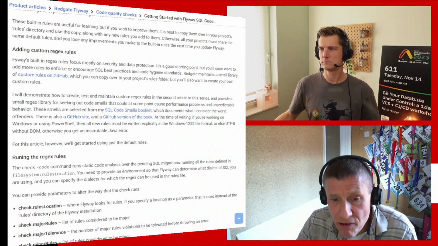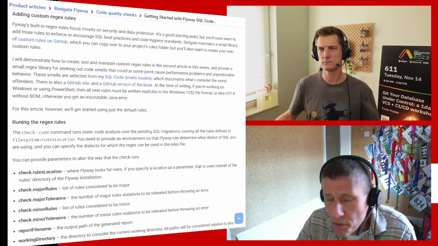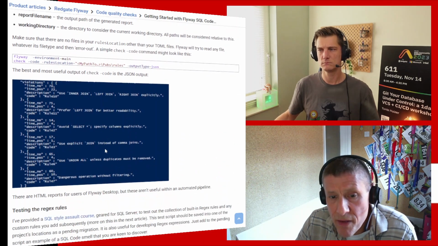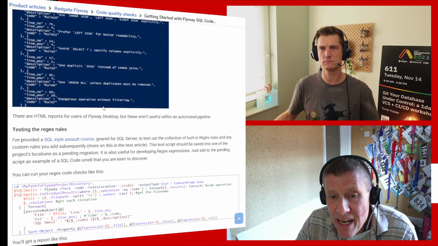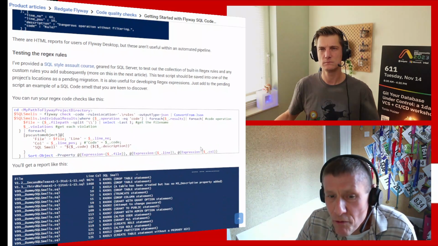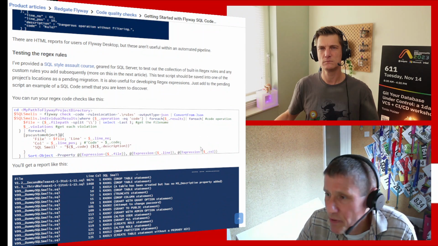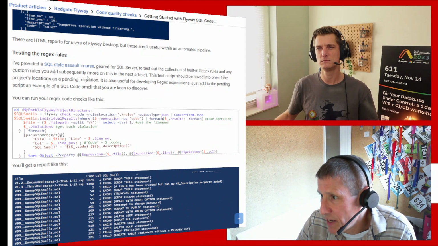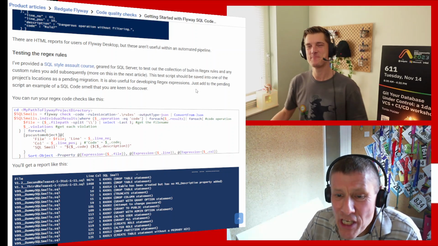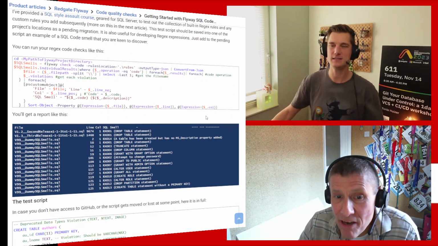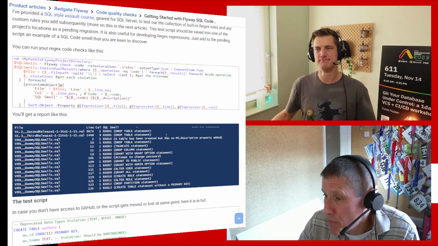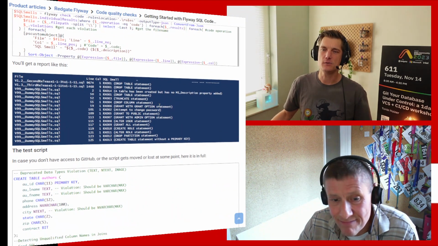And if you keep scrolling down, it just goes through the basics of what the check command accepts, and running it. And then the quite fun bit of the article for me is testing them out. So Phil provides what he calls a SQL assault course, like a terrible SQL file with loads of crimes in it. And he just runs through it, running check code. And here you have your smelling parts. And there you go. You get your smell report in JSON.